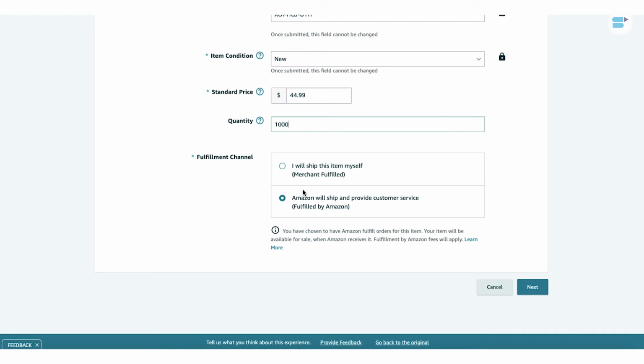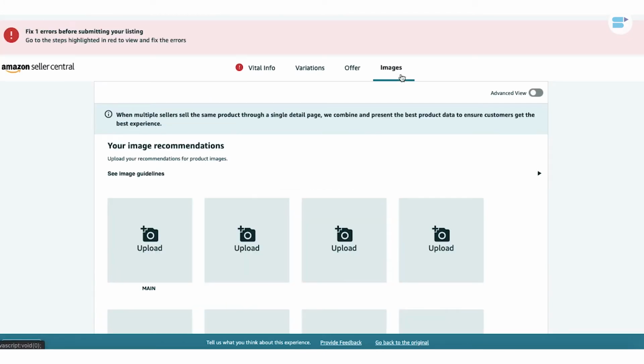The next is fulfillment channel. There are 2 options. The first one is merchant fulfilled. The second one is fulfilled by Amazon. If the seller is fulfilling the orders, package, everything, then it is merchant fulfilled. Whereas if it is Amazon taking care of packaging, shipping, taking care of the customer service, everything, then it is fulfilled by Amazon. Now let's move on to image section.